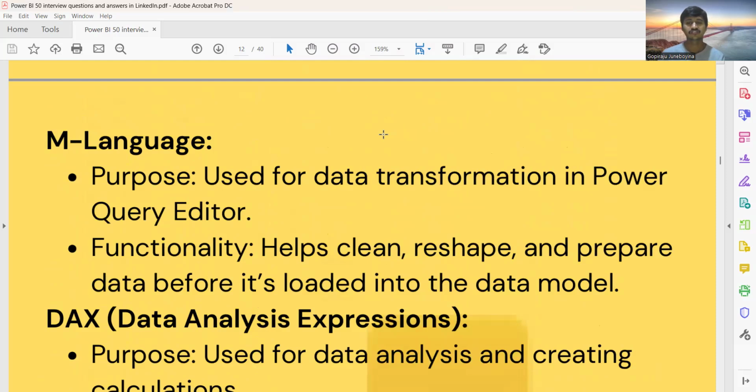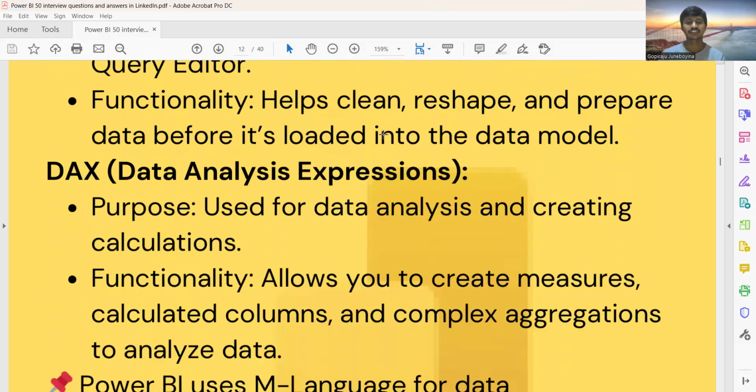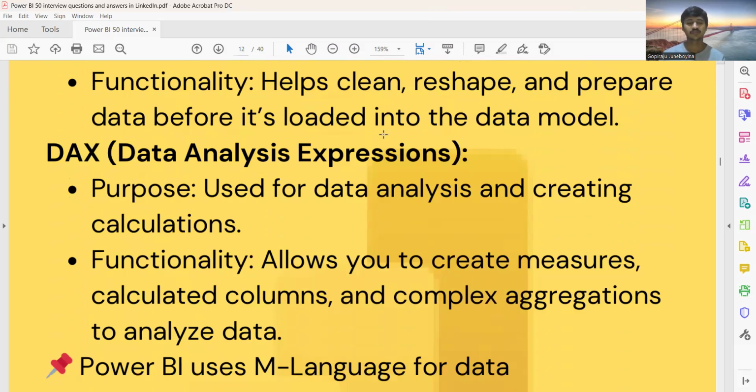So M language is a mashup language. In Power Query, we clean the data, we transform the data, and we reshape the data into the data model. DAX. DAX is a data analysis expression. So DAX is used for creating calculated columns or measures. For example, total sales equal to sum of sales amount.